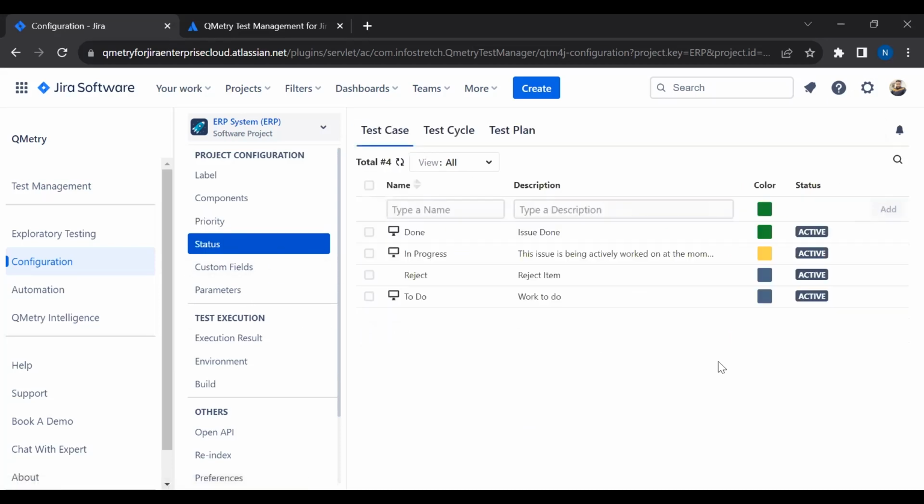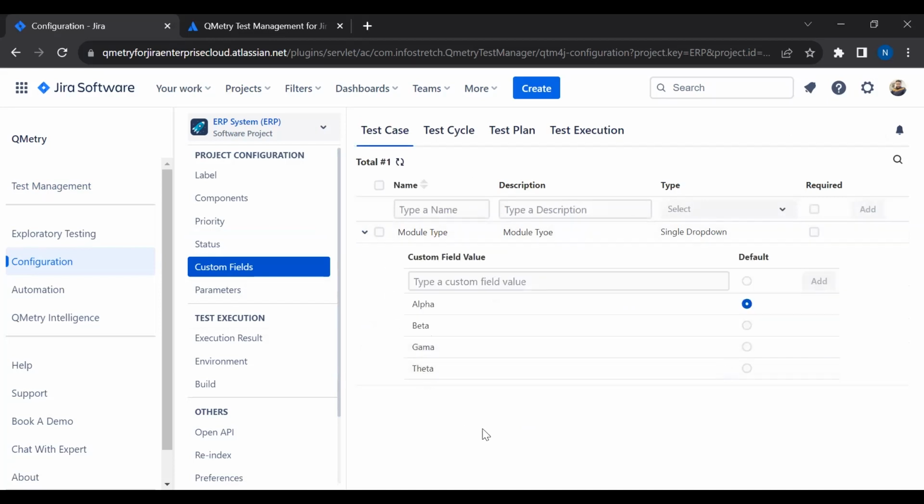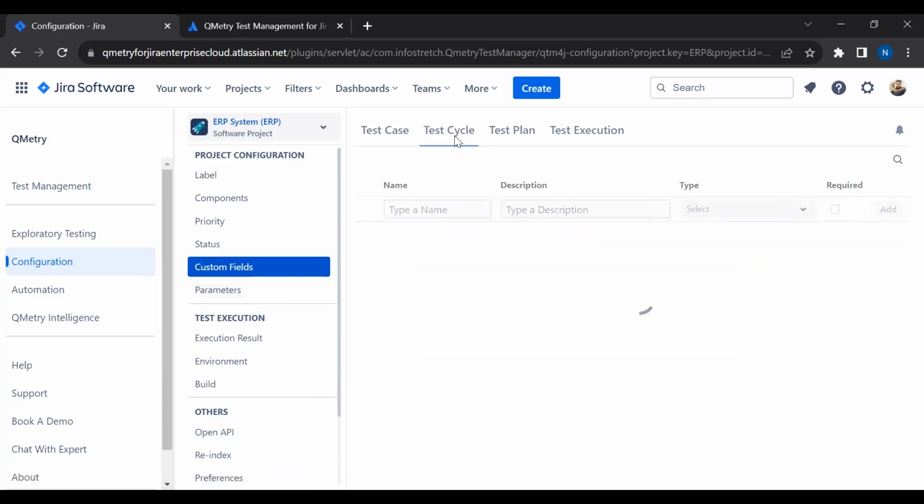Then there is a status, right? It gives default options such as done, in progress, reject, or to do. But let's say tomorrow a project requires me to have a different kind of status, I should be able to do it. Then there are custom fields, right? The project may require some custom fields to be part of my project settings, so that I will be able to capture more information about the project. I can do that, and that custom field can be added not just to my test cases, but to my test cycles, my plans, and my executions as well, which is true for all of these.